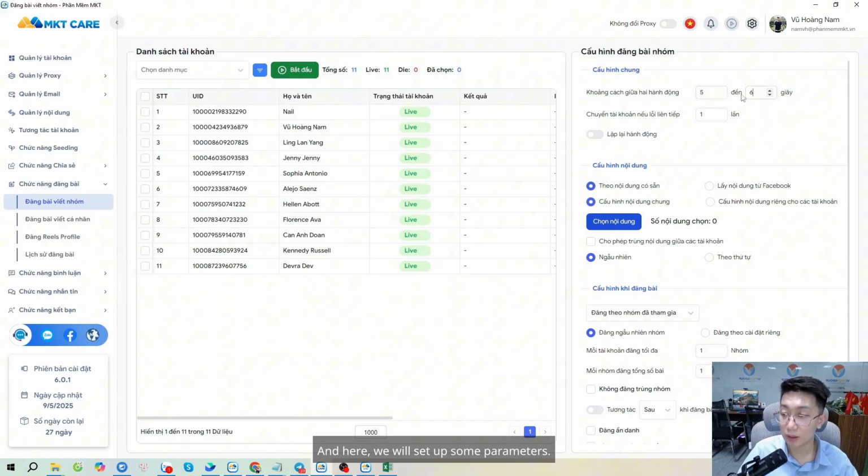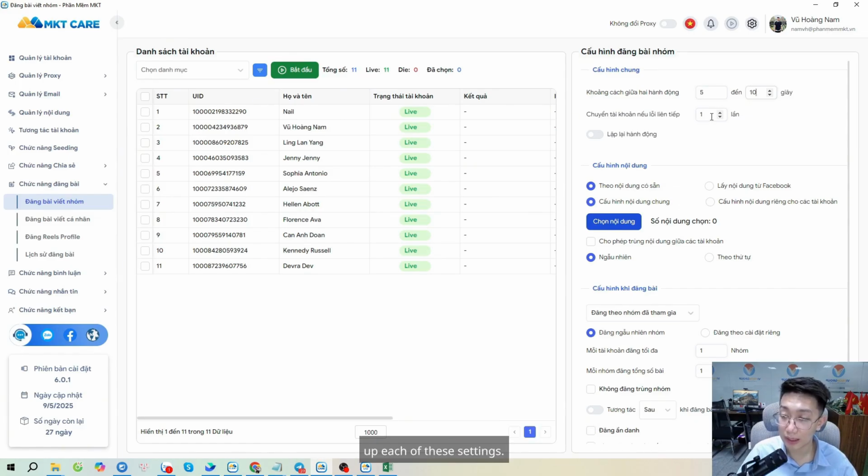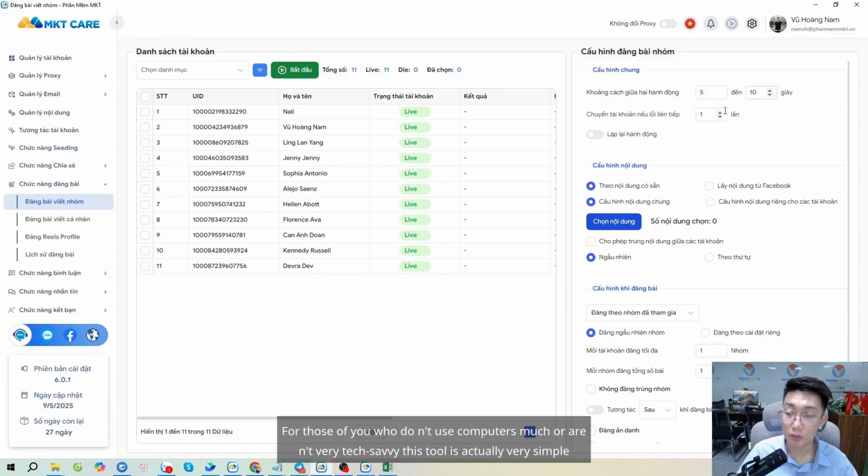As for these parameters, when you use the software, our team will provide hands-on guidance and help you set up each of these settings. So you don't need to worry about this part. For those of you who don't use computers much or aren't very tech savvy, this tool is actually very simple and our team will provide hands-on support until you know how to use it.